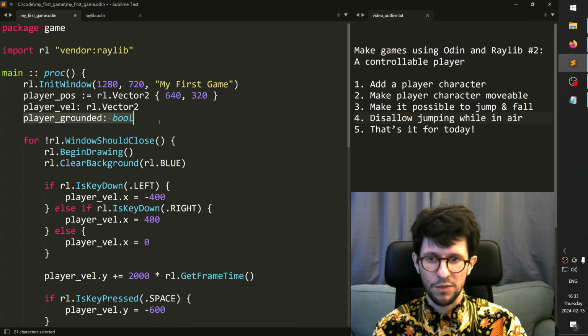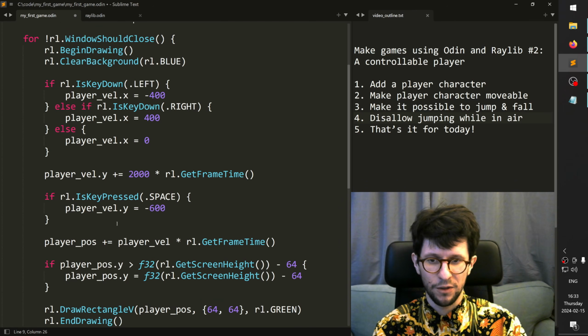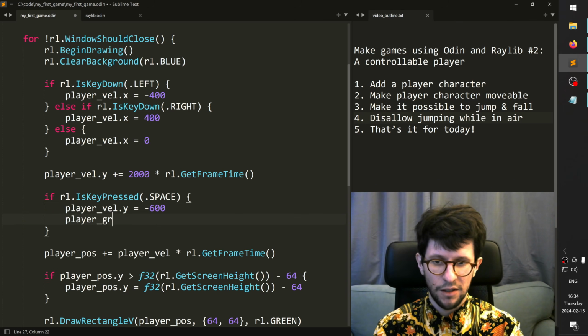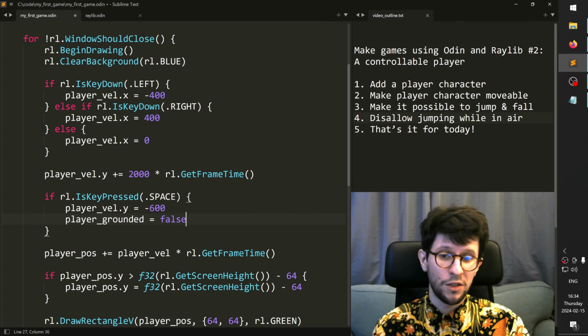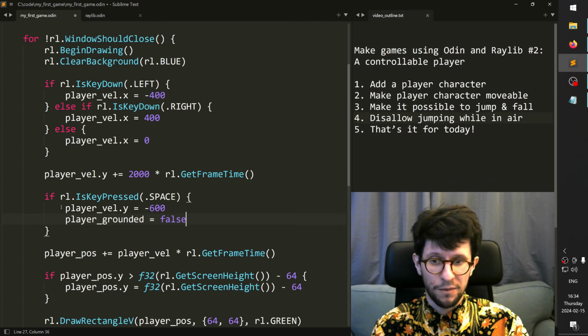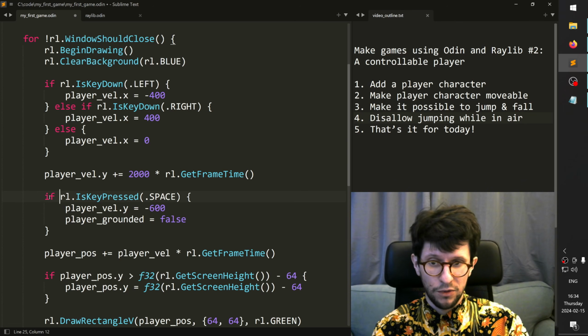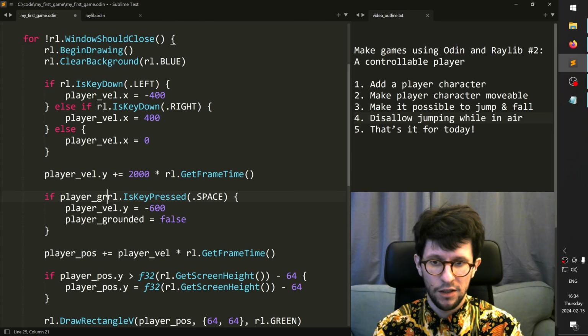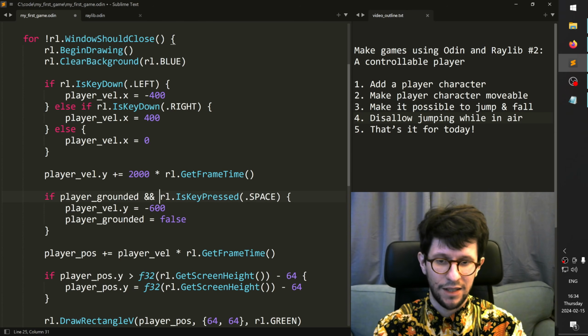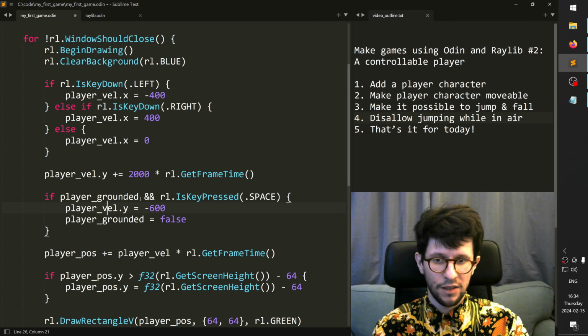So now we can use this player grounded variable down in our code. So in this is key pressed space thingy here, we will say player grounded equals false, because when you jump, you are no longer on the ground. But we also want to make it so that you can only jump when you are on the ground. And to do that, just before the is key pressed stuff here, we write player grounded and we write like that. So what's this stuff, you might ask?